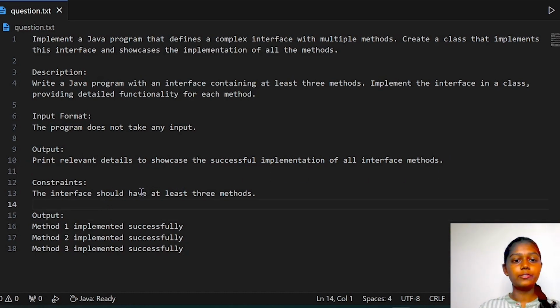So it should have at least 3 methods. That is the constraint given. And this is the output format. So it is a really simple question. Let's quickly do it.